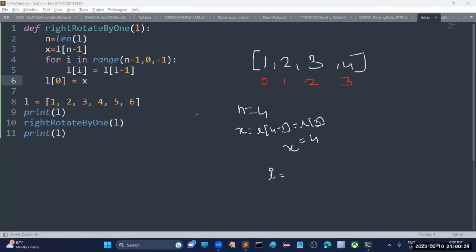i is equal to, please listen carefully. I am writing range of n minus 1, that is 4 minus 1, nothing but 3, to 0, step value is minus 1. It will take the third index, so i is equal to 3. Next, your i will become 2. Sir, your i will become 1. That's all. Last argument is always exclusive, right? Sir, why are we decreasing? Because the step value is minus 1.